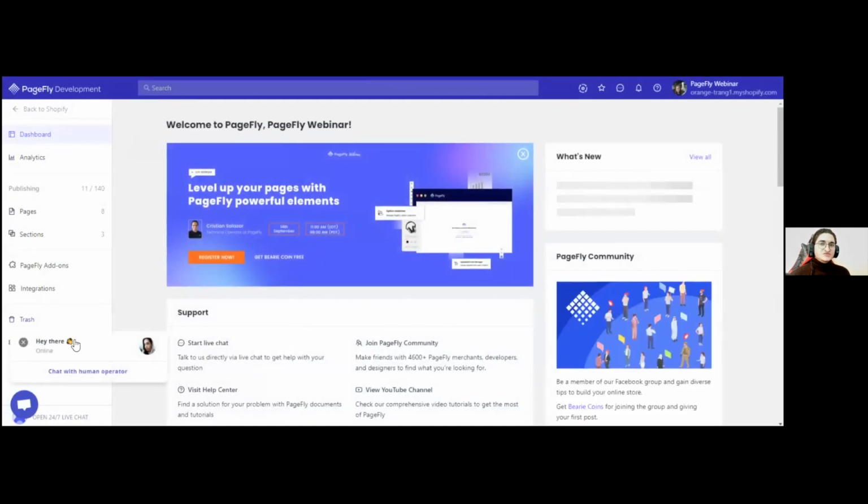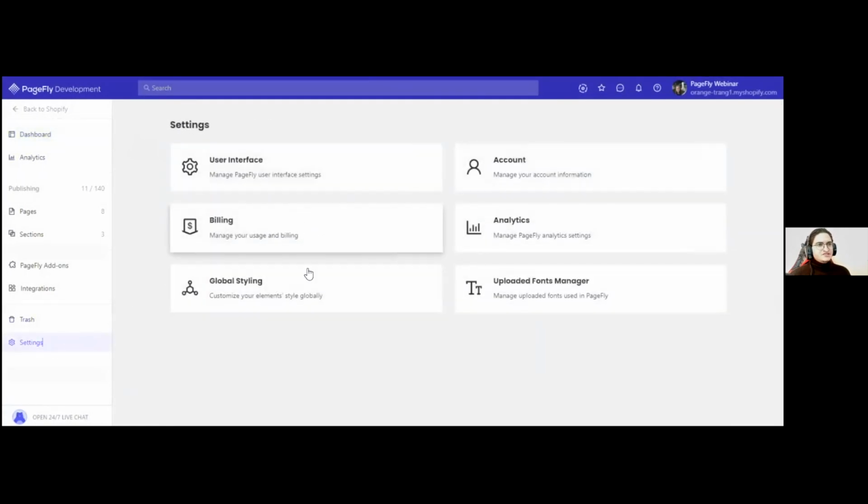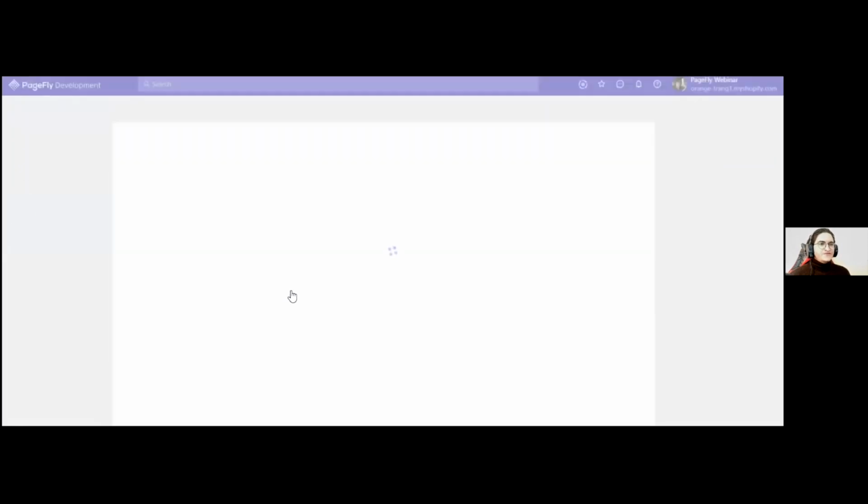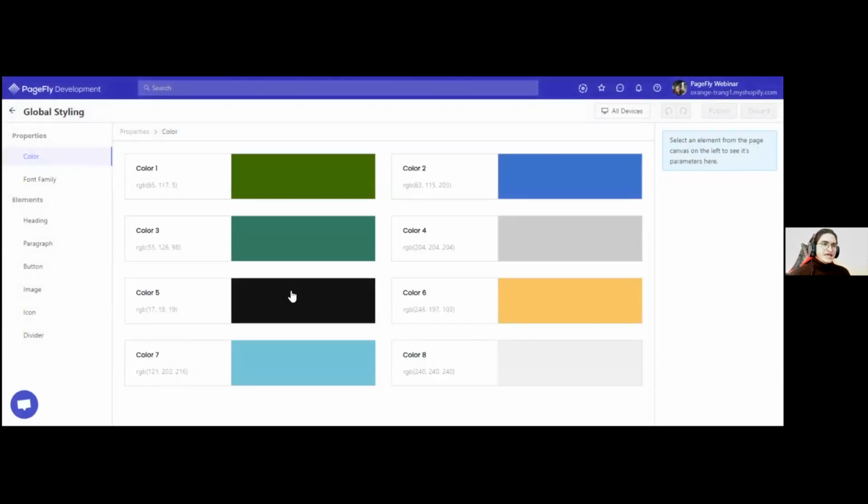We need to go to settings, and now we just need to go to global styling. And from here, we will be entering this screen. So for the Halloween campaign, for example, if you want to cover all of your pages with the Halloween spirit, but you have a lot of pages and elements, you don't need to worry, because the global styling is going to help you solve all of this easily.